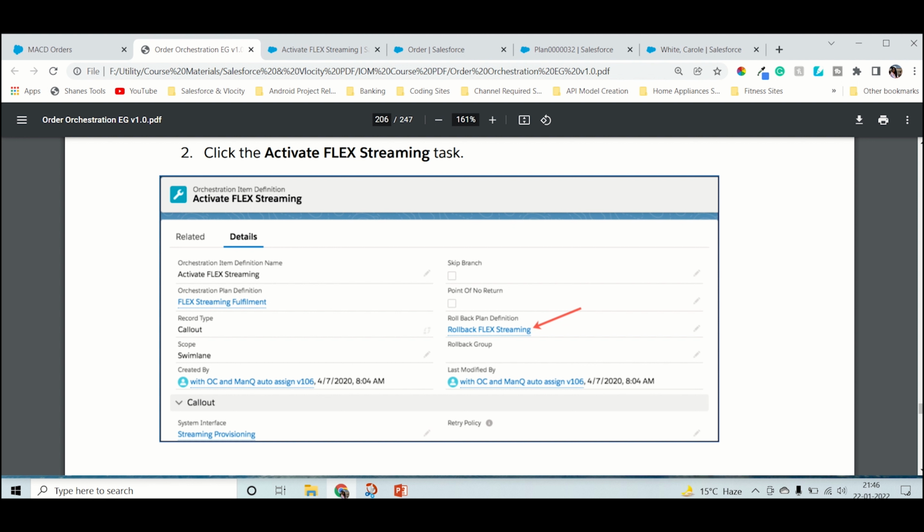Okay, now we have to click this one, the rollback plan definition. Now we have to deactivate that, and then there is no orchestration. Then we have to see, in the deactivate flex, this is also an orchestration item. They have the orchestration plan, but they don't have any rollback action. Why? Because we are calling the rollback item plan. Inside the plan there is one orchestration item that is performing the rollback plan operations. That's why they don't have any plan definition. That is the only reason.